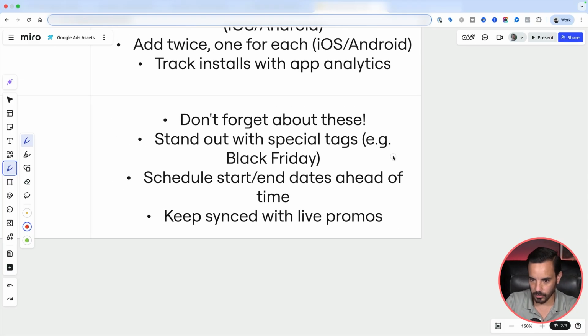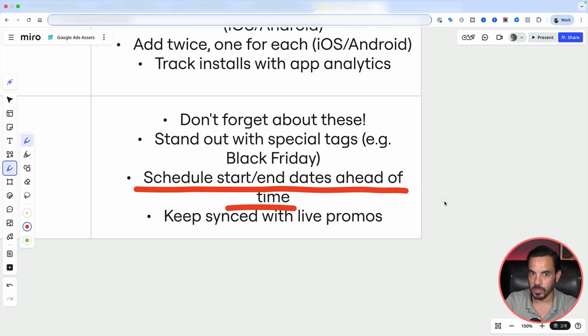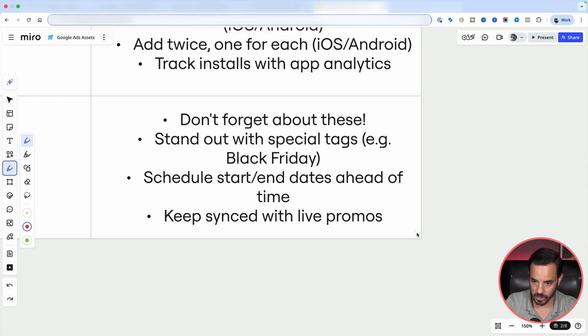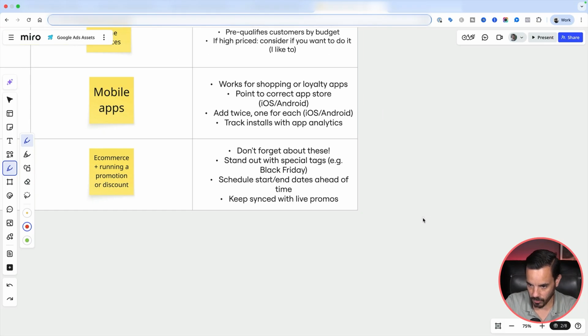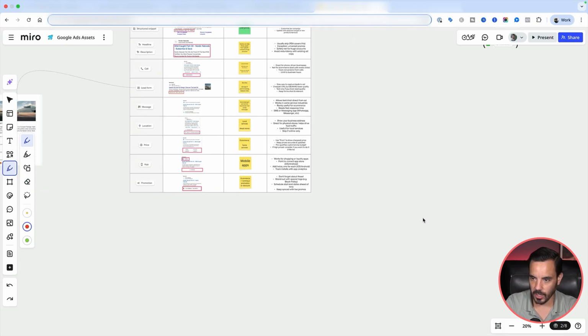You can stand out with specific tags. So if it's a Black Friday sale, you can tag that specifically within the promotion asset as you're creating it. You can also schedule start and end dates ahead of time, and I recommend you do that because otherwise you might forget. I've seen lots of people do it where they just forget to either start or forget to end the promotion asset. And keep synced with live promos. If anything changes in your live promos, make sure to update your asset.